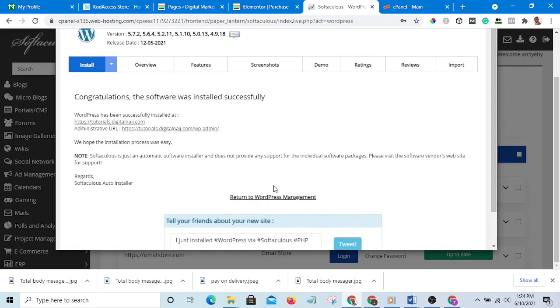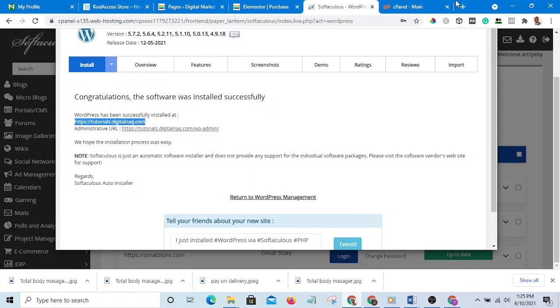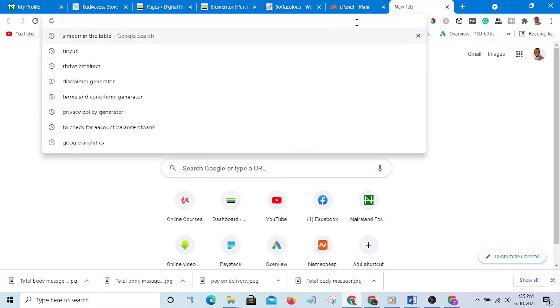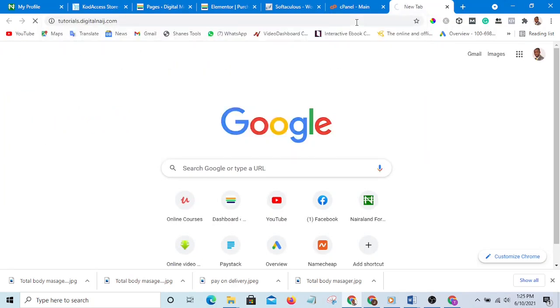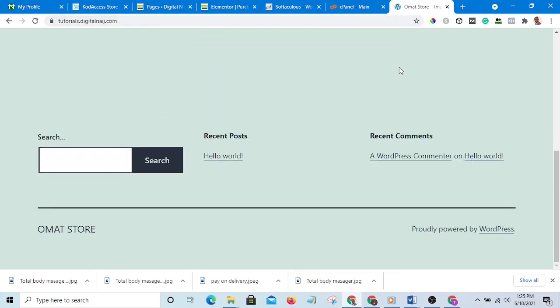All right, so it is done already. WordPress has been installed already. So the next thing we'll do is, let's go to our admin dashboard. If you look at these two URLs, this is your home page. Now you can visit your home page. Assuming I copy it now and go to a new tab and paste it, I will see my default home page.